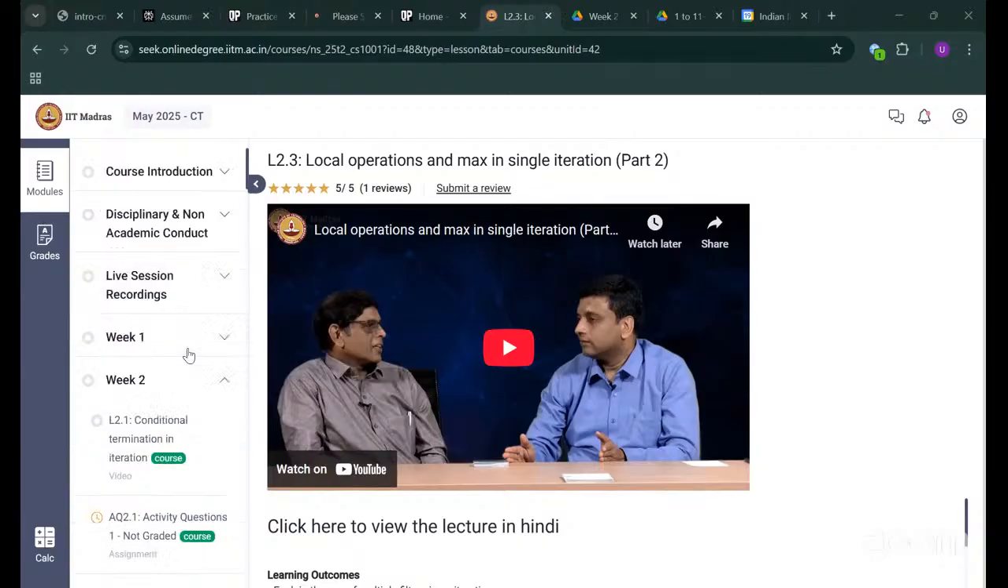So in this session, we'll be discussing the week 2 summary paper. In week 2, we have discussed iteration and conditional statements. Do you have any idea what a conditional statement is?